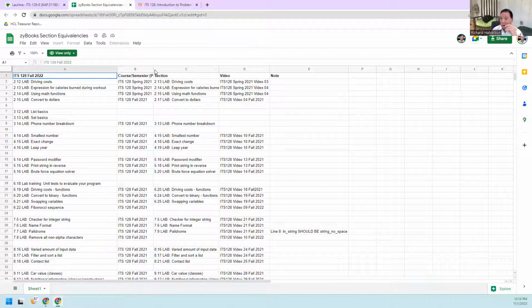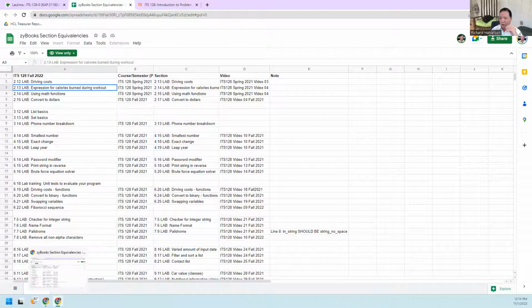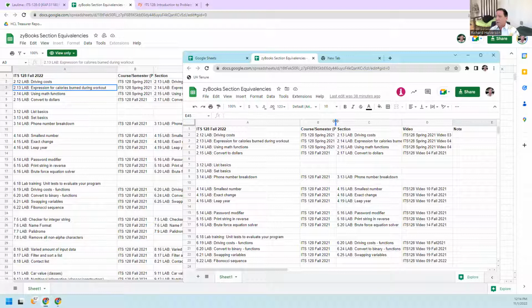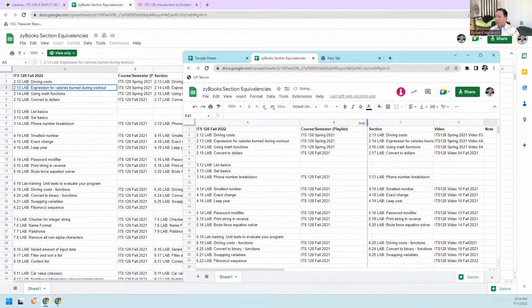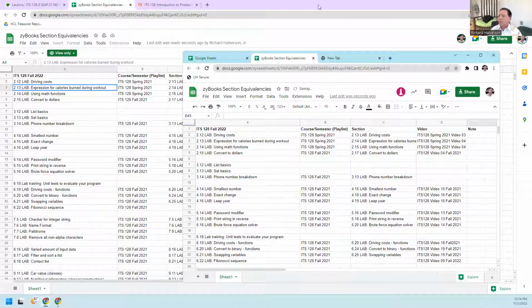I can't even adjust the size of this thing. That's not very good. Let me go back to my other version. Let me open up the size of this. Okay, all right, that's better.